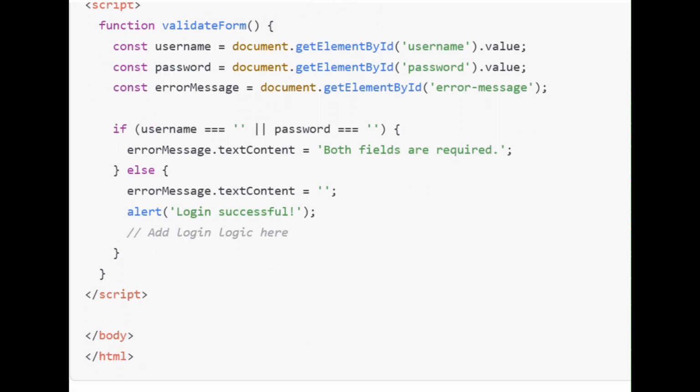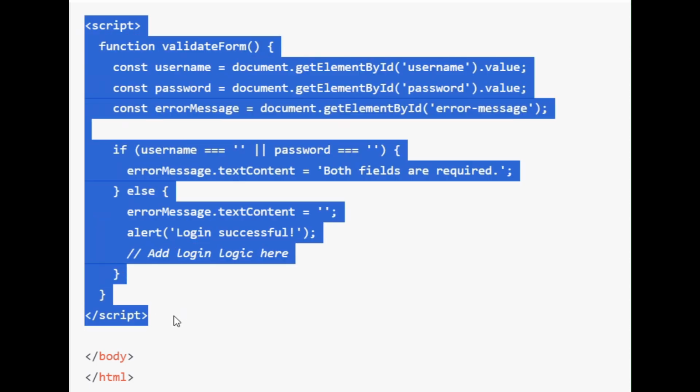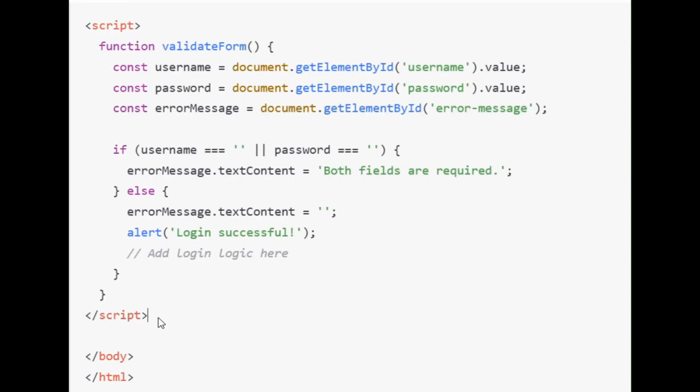Let's see JavaScript form validation using the script tag. The script tag, located at the bottom of the body section, contains the JavaScript code necessary for client-side form validation. By placing the script tag at the end of the body, the HTML elements are loaded first, which is a common practice to improve page load performance.